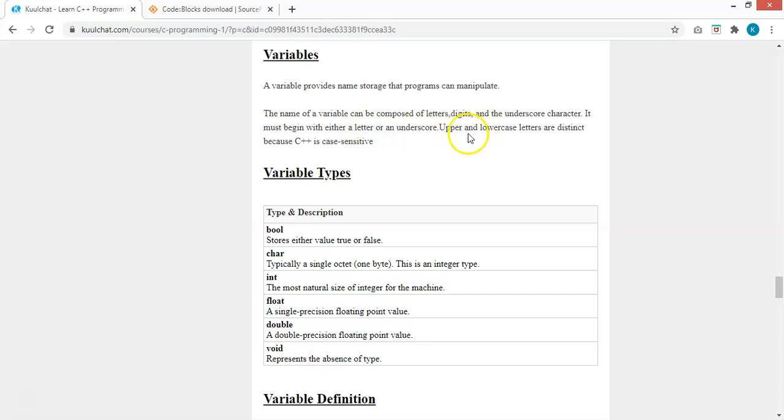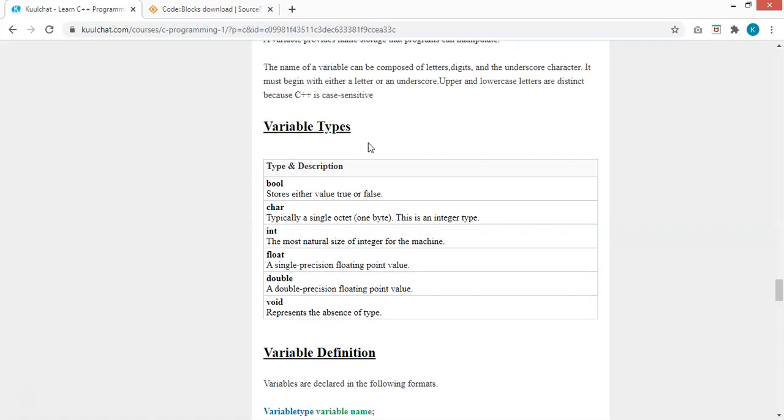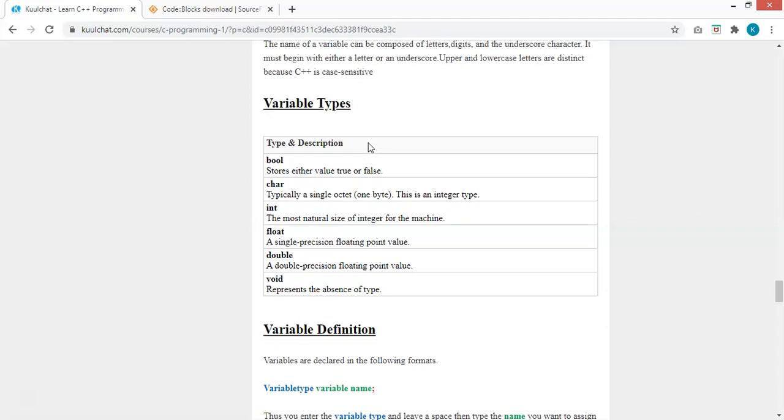And upper and lowercase letters are distinct because C++ is case sensitive. So C++ is case sensitive in such a way that if you write name, one with a capital N and another with a small n, they are seen as two different variables. So if you declared the capital N and you write small n, you get a syntax error because they are not the same. You get it? So try to understand that in C++, variables are case sensitive. In other programming languages, it's not case sensitive, but C++ is. So the case you write your variable names in, you must remember.